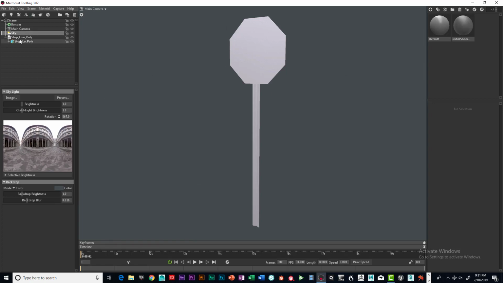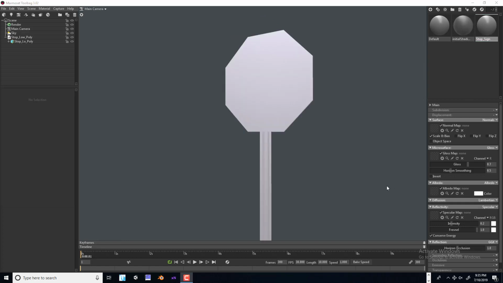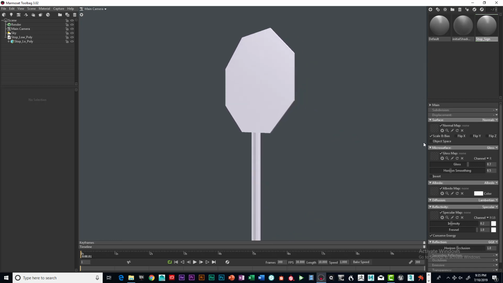Now we need to open up or add a material. So I'm going to click on that little plus sign, add new material. Let's double click on that, and we'll call this stop sign. Okay, and hit enter. After we create the material, now we're going to have to apply it. So let's go ahead and click on it, and with the left mouse button, drag and drop it. And now we've got the new material on there.